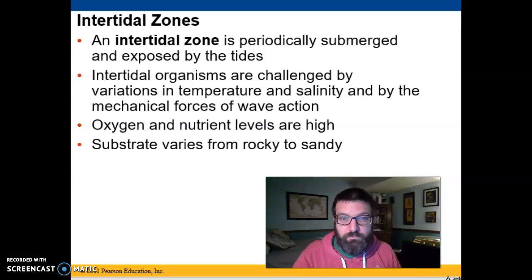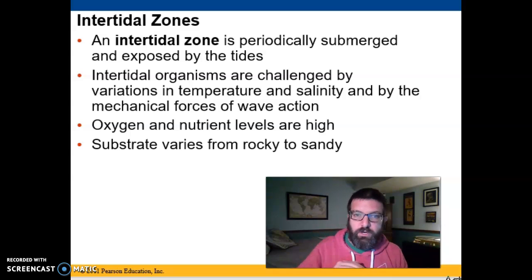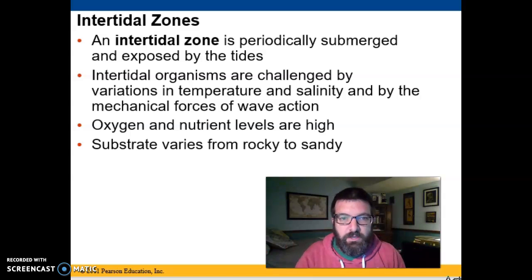At the edge of the ocean, you have intertidal zones, which literally means between tides, intertidal. And these are unique because they are submerged during high tide, and then at low tide they are exposed and are no longer submerged. And so these are unique challenges that organisms have to face. Usually the oxygen levels are pretty high, as are the nutrient levels. Substrate can be rocky or sandy, and all sorts of organisms like crabs and sea stars, etc., can live here.